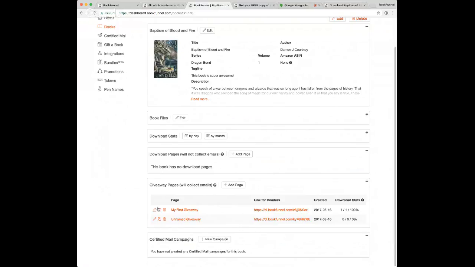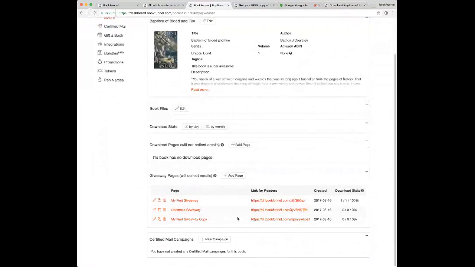You can even duplicate. I can take this first page that we created and just duplicate it. And now I can start from where I was with this one and make a few changes to the text and see if that converts any better. See if more people are willing to get a copy.